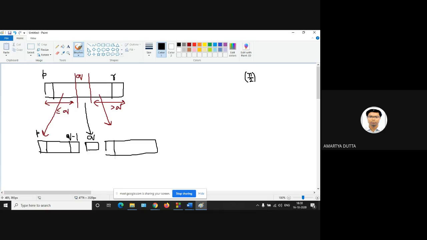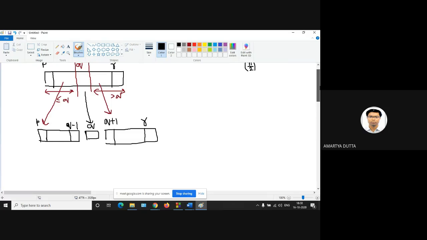And finally the right subarray. What is the right subarray? It starts from Q plus 1 to R. So this is the dividing step. Then you have to conquer, that is, you have to solve the problem. Here in the conquer step, you have to use recursion. Finally, you have to combine.